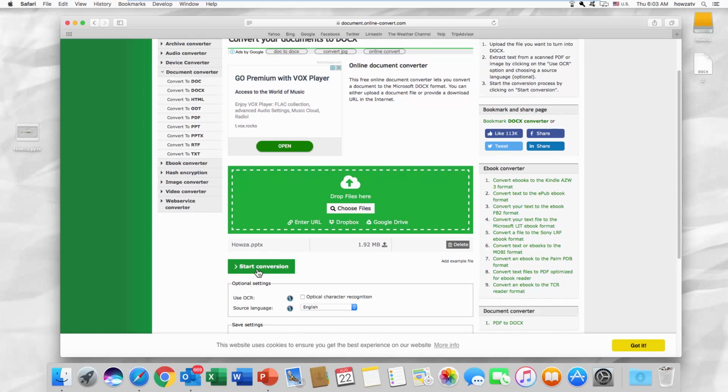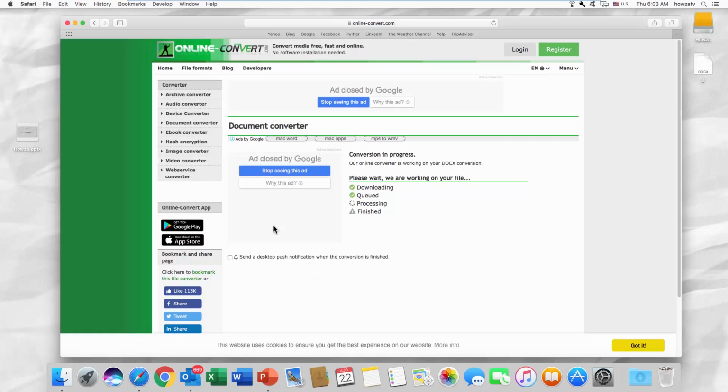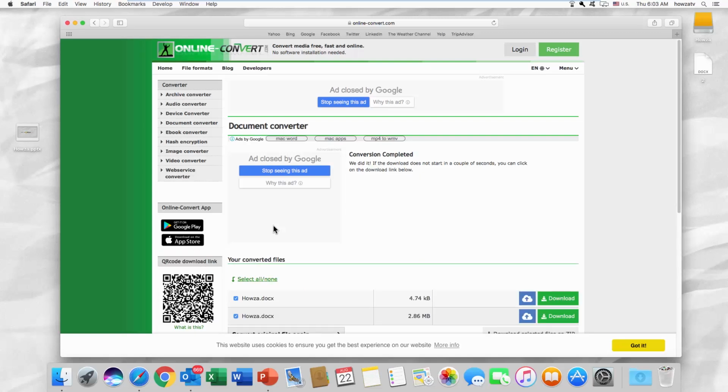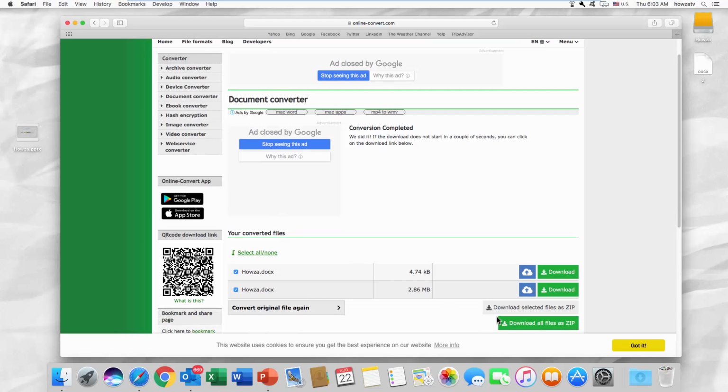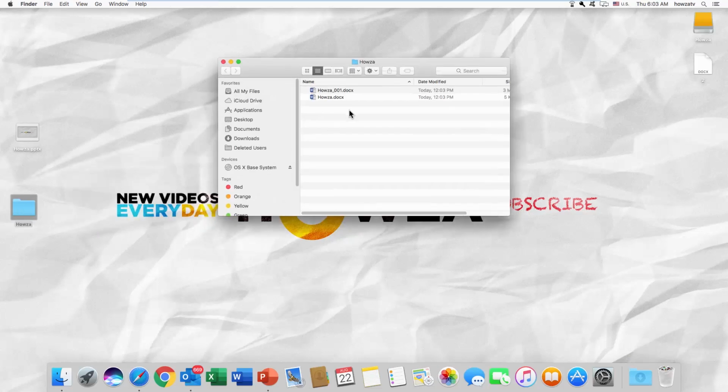Click on the Start Conversion button. Wait until it is done. Scroll down and click on Download All Files. Extract the files, and that's it.